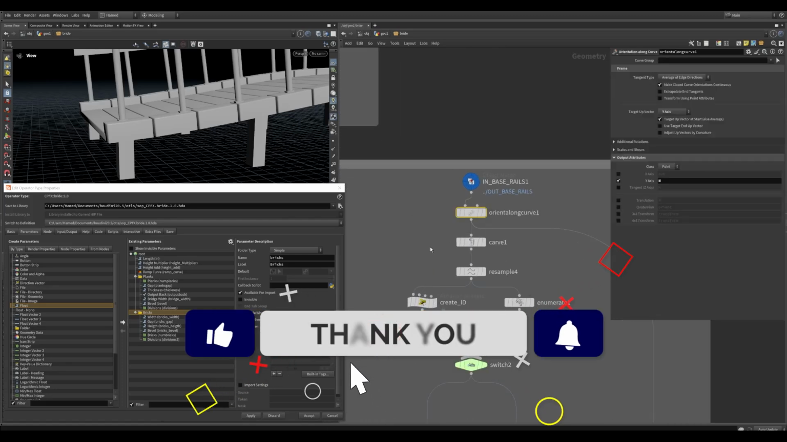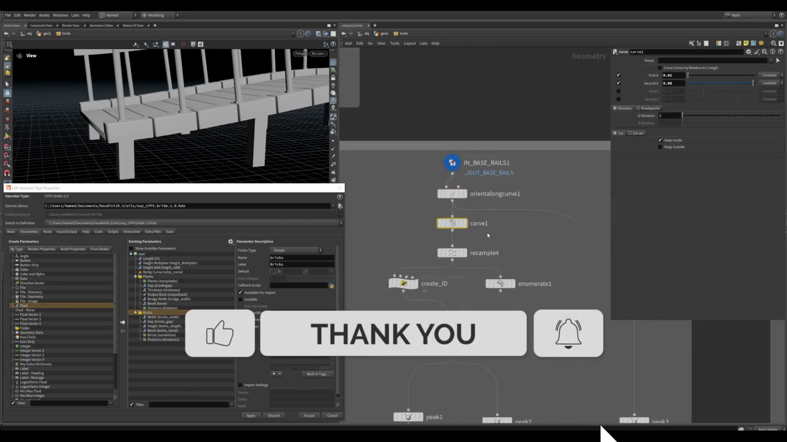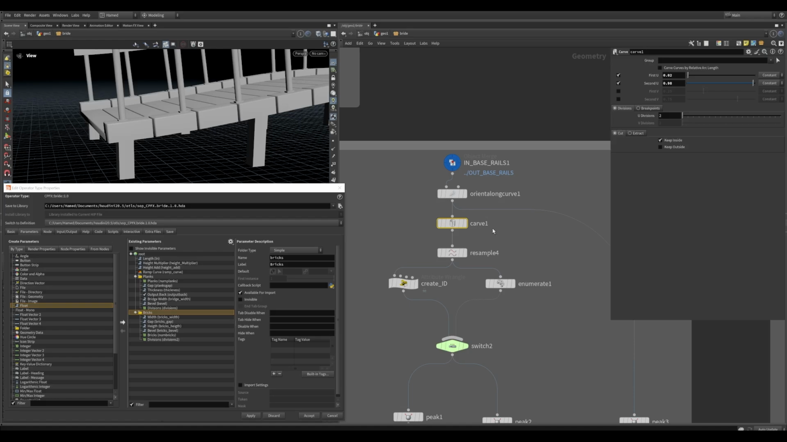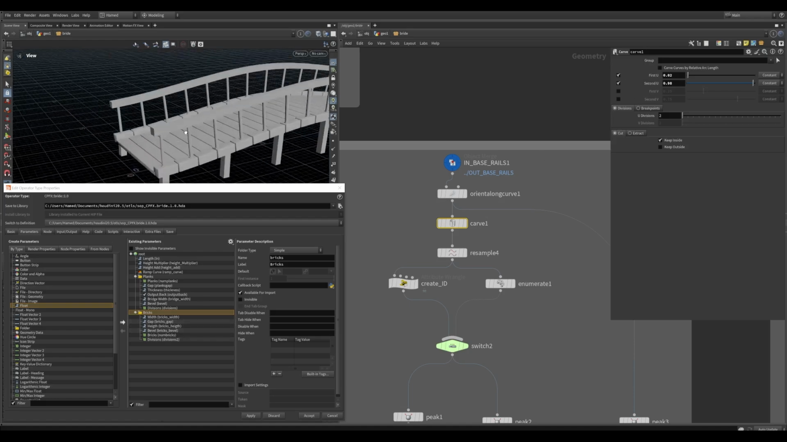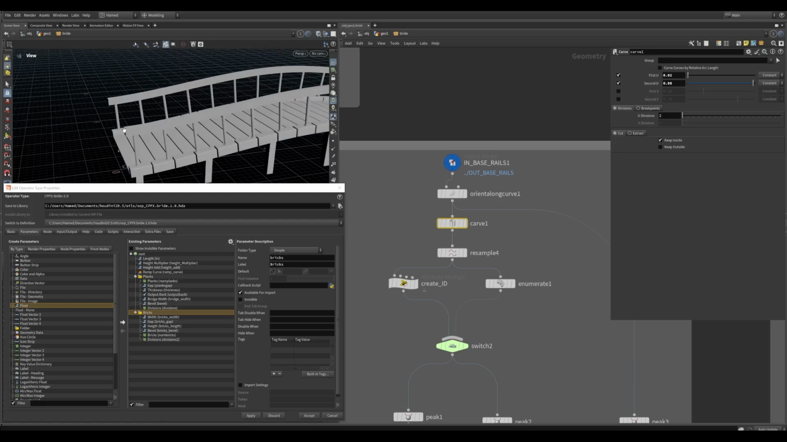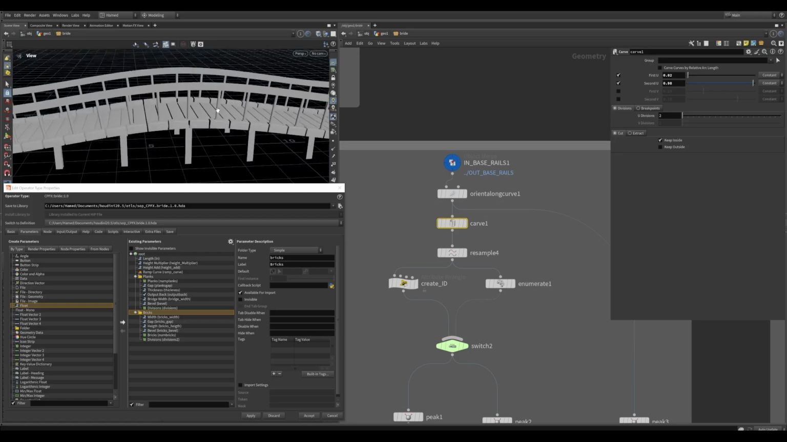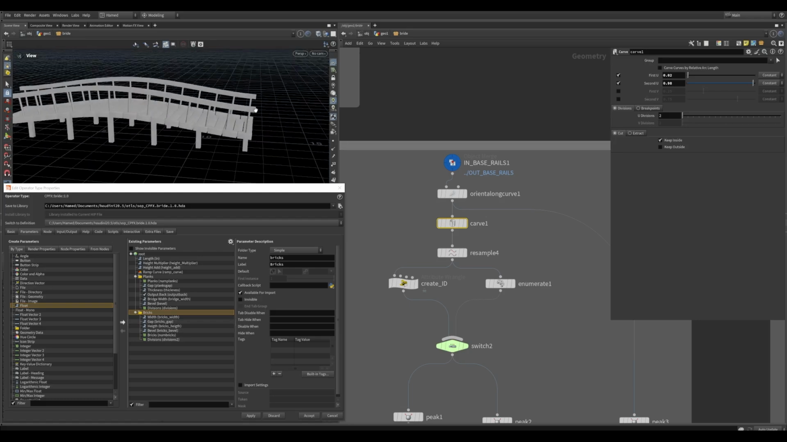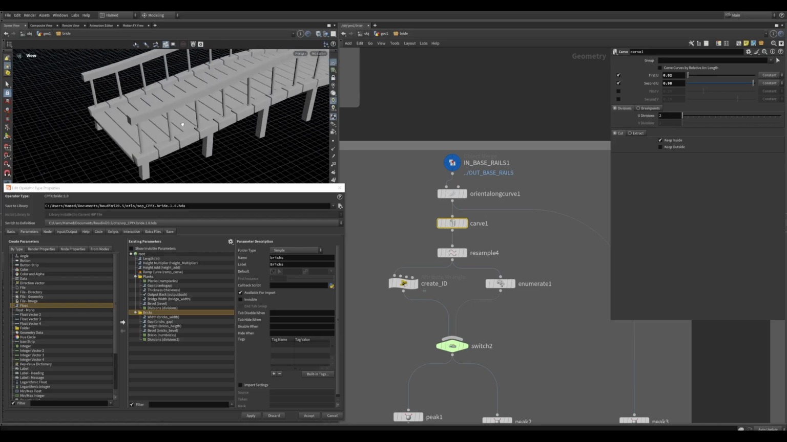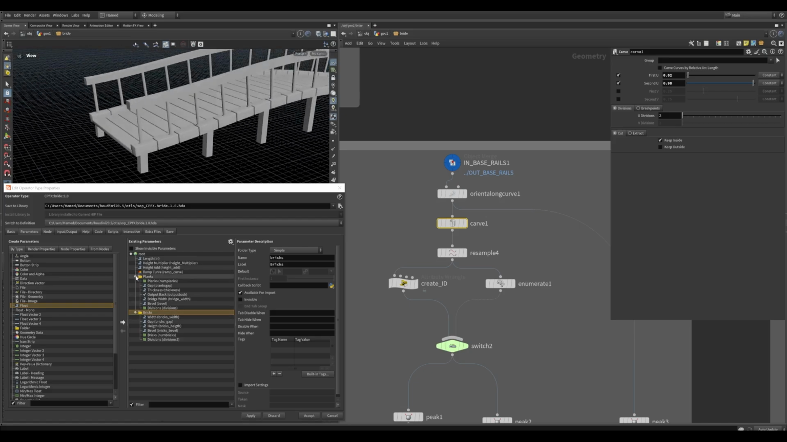Now, we don't need orient, we just need this curve. This curve is going to be how much we are going to trim from the beginning and the end of our line here, basically.